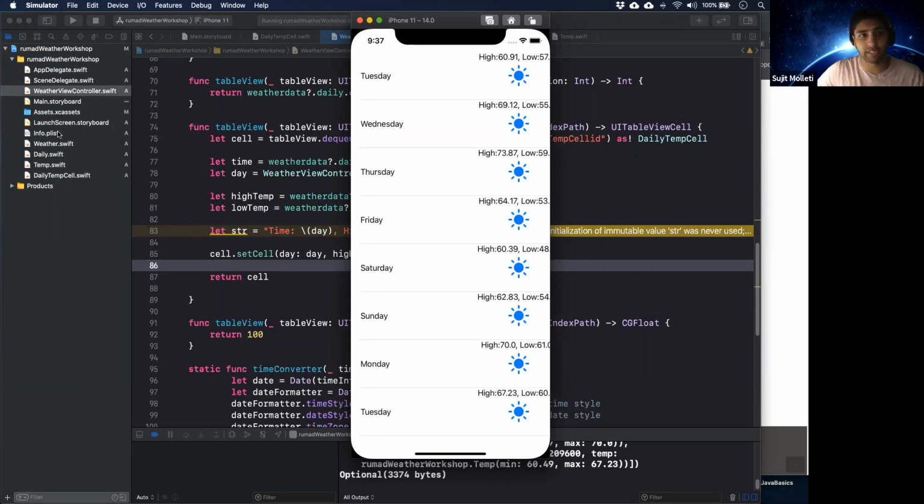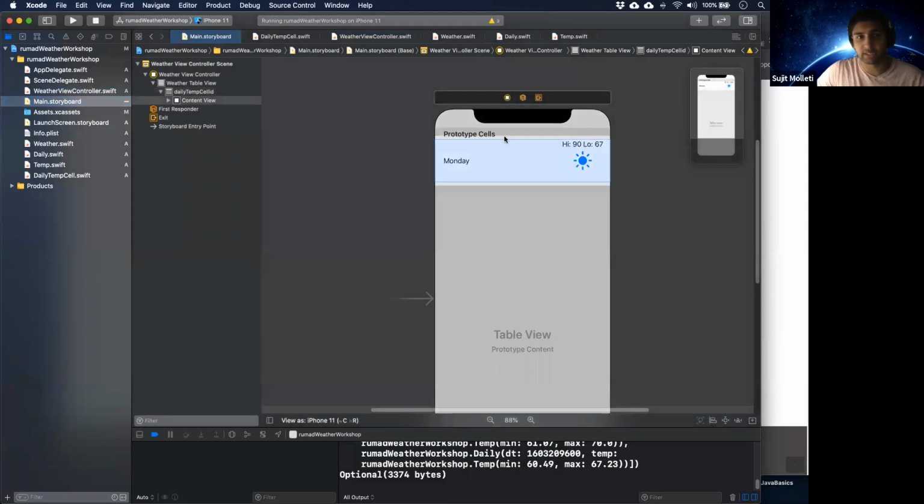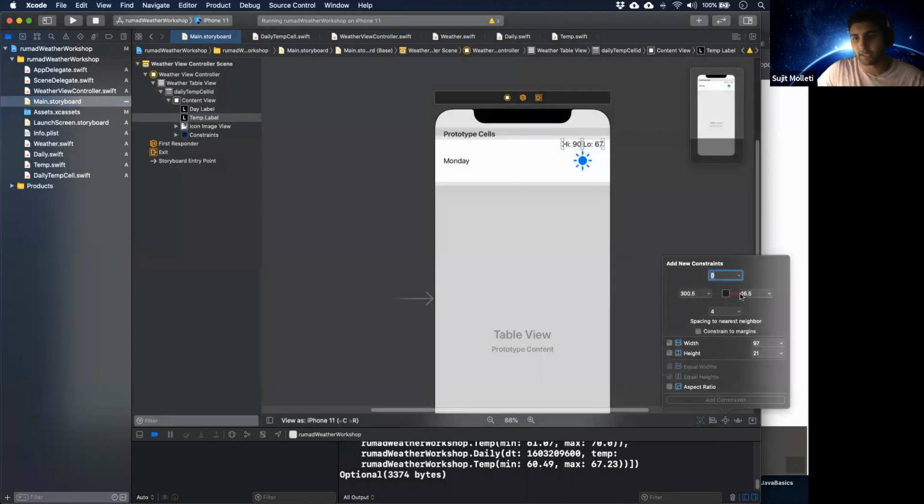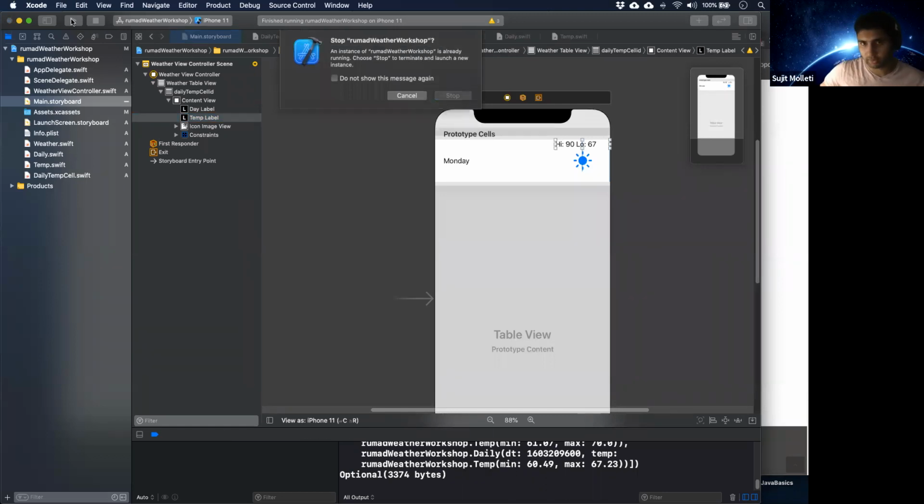So the way you can fix that is you can go to main storyboard and then click on this text. So there's a text label. Click on the temp label, set a constraint, make sure it doesn't go over. Put a 0 constraint, so it's 0 from the right, and this will prevent it from going over. So now if you run it, it'll work perfectly.